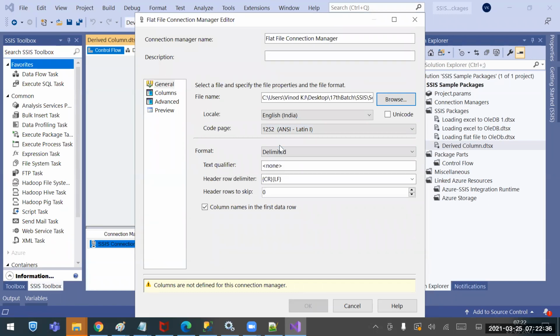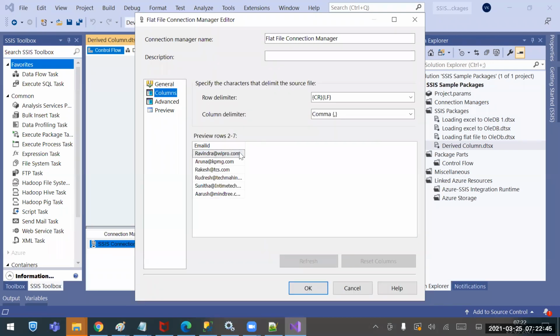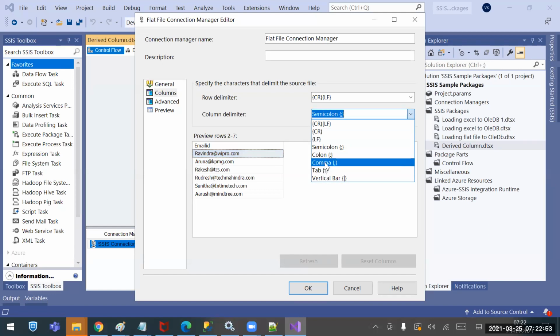The text qualifier is not present there. It is English language, and the code page is 1252. Can you see? Even if I change it into any other data type, I am still getting the data. It doesn't matter if you have only one column. Clear, guys?